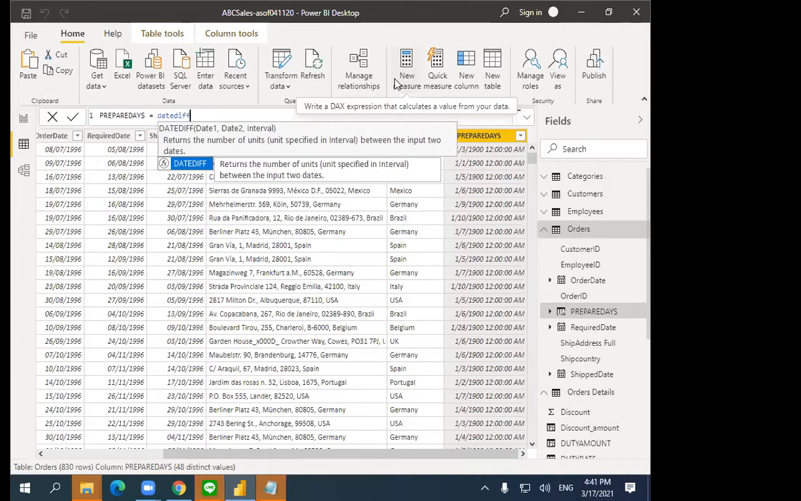And the interval means what unit of time you would like to have. For example, in this case you want to know the number of days, so the interval will be days. But if you want to know the number of hours or weeks, you can specify the interval as week or as hours as you like.